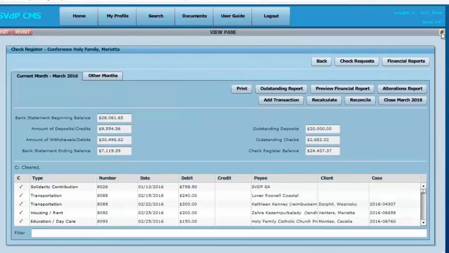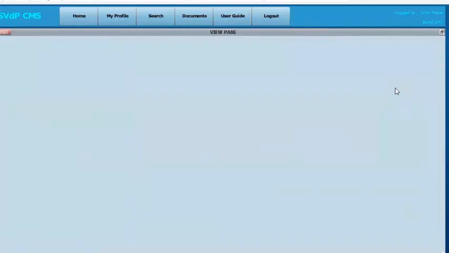So what we've done is we've looked at creating the check register, looking at the outstanding report, looking at the preview. The alterations report is really just a very specialized slight audit function. If you're doing things in CMS extraordinary transactions and you wanted to see those as a treasurer, you could press this. It'll give you a little report. If there's no items in there, then you don't have to worry about it.